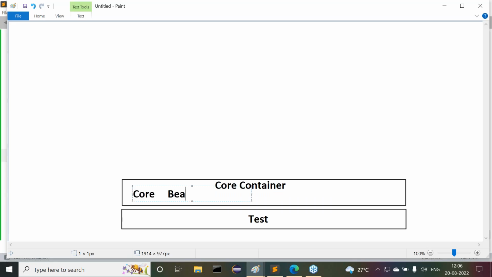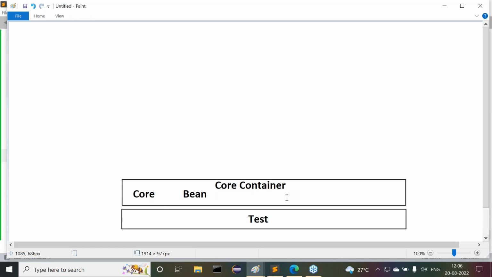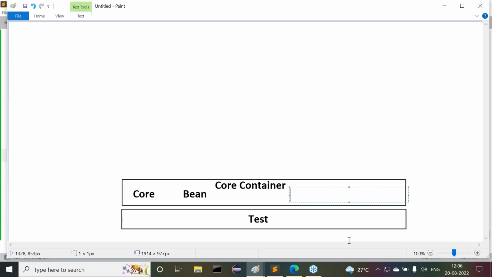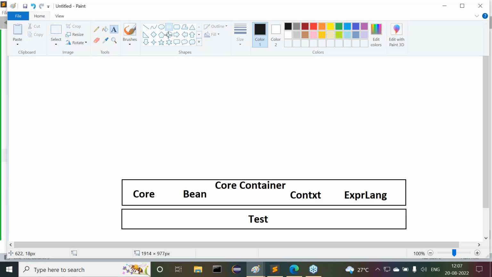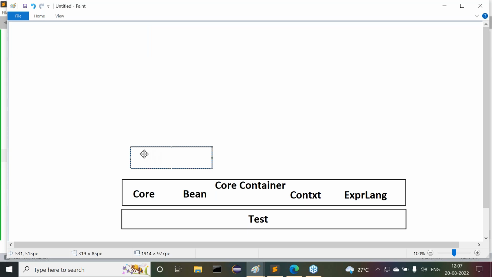Submodules: core. The next one is the bean module. After this, we have the context module. The next one is the expression language module. So these are the various modules available inside this core container. Then what other things are available? On top of the core container, 3 other modules exist.